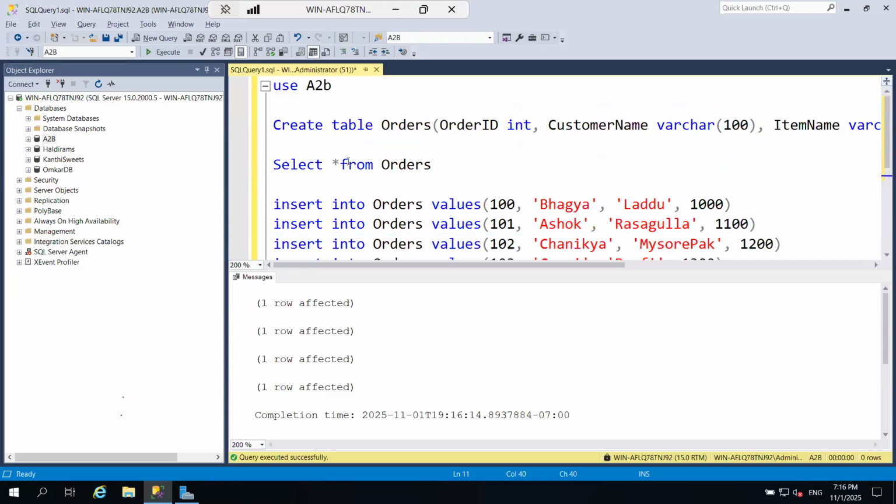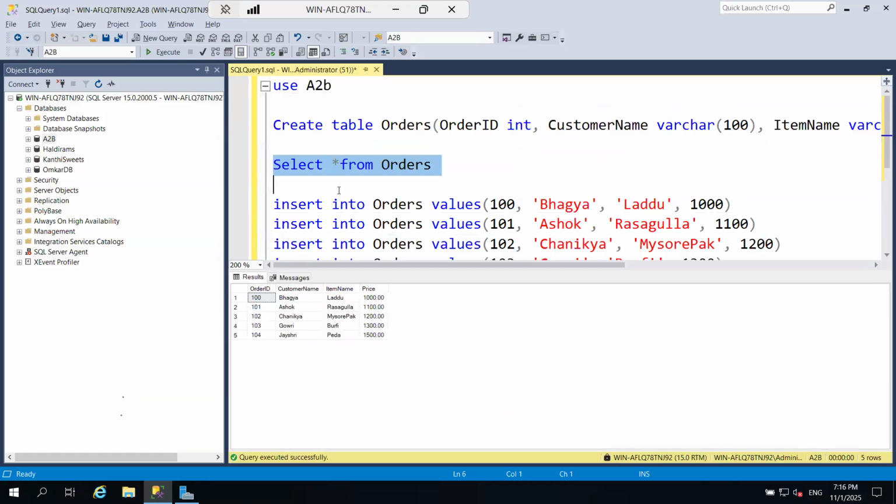Now how many records will be there in my table, guys? How many records will be there? These are very basics again. I hope a few people are already working, so maybe it will be boring for you. Please bear with me for some time. You can see 5 records, guys. Order ID, customer name, item name, price. We have Bhagya, Ashok, Chanakya, Gauri, Jayashri. So we have all these orders, right?